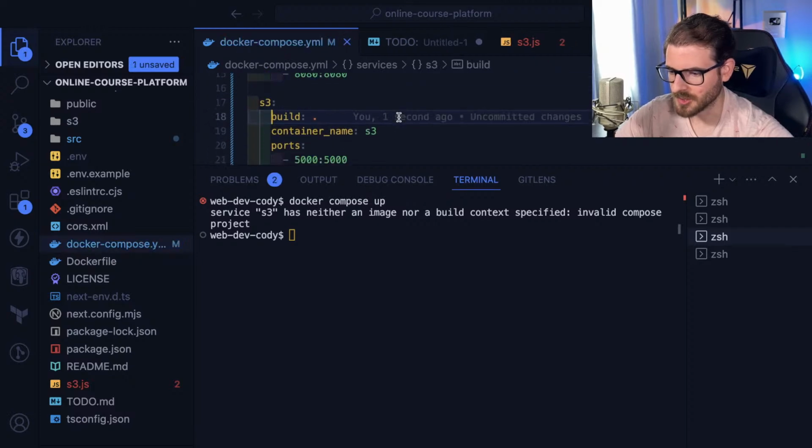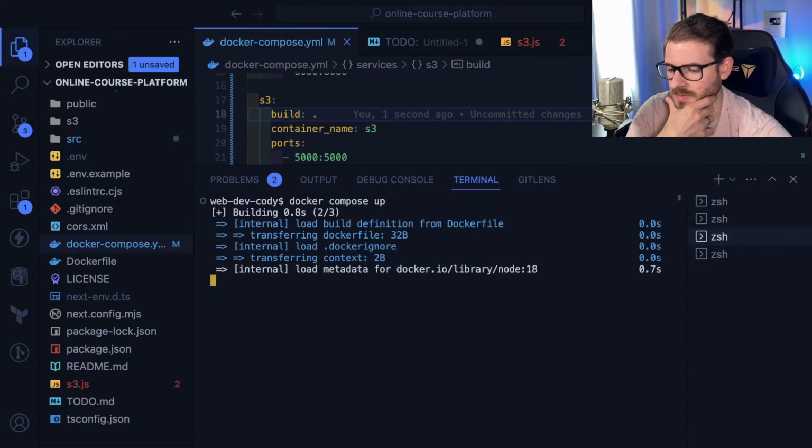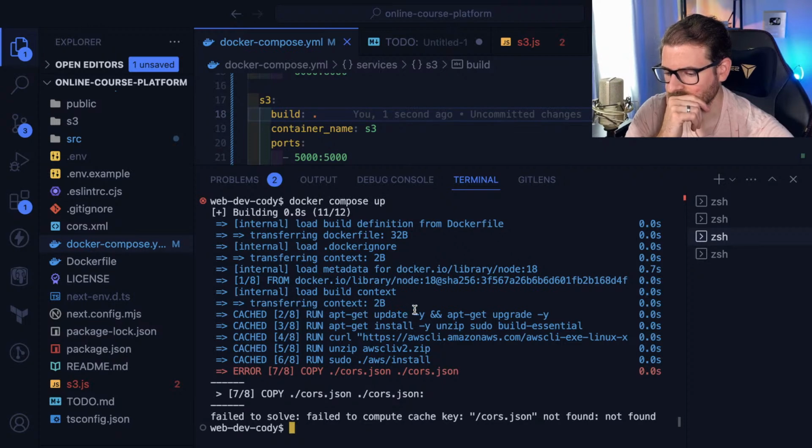I need to put a build so it knows what directory to load files from. Copy cores, the cores JSON, failed to solve, failed to compute cache key, cores not found. Okay.